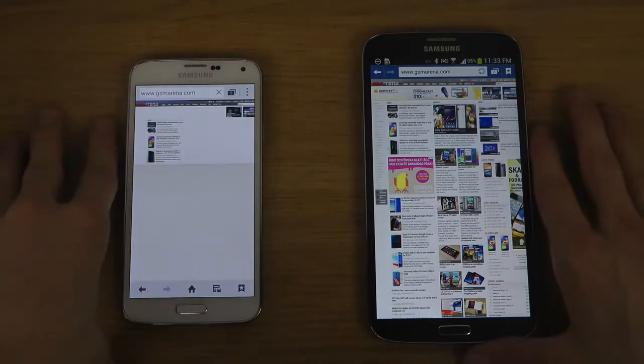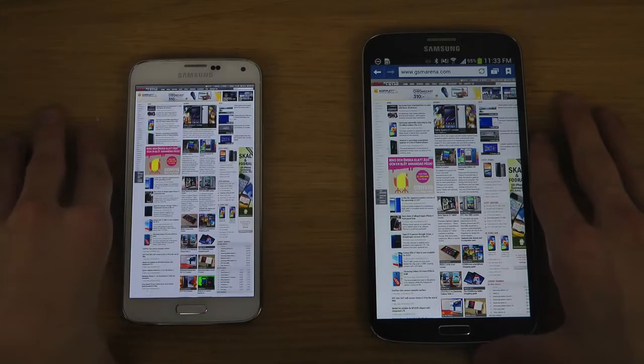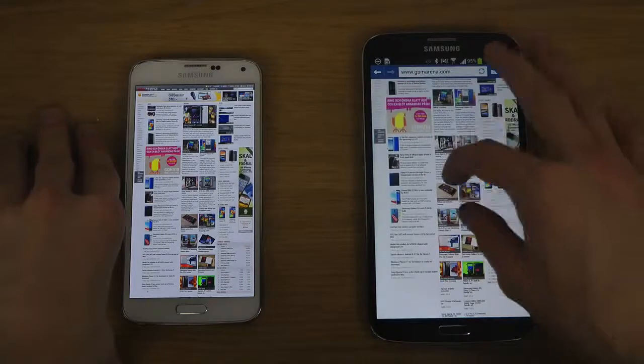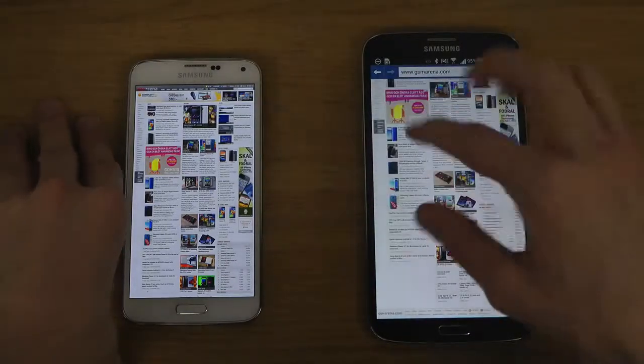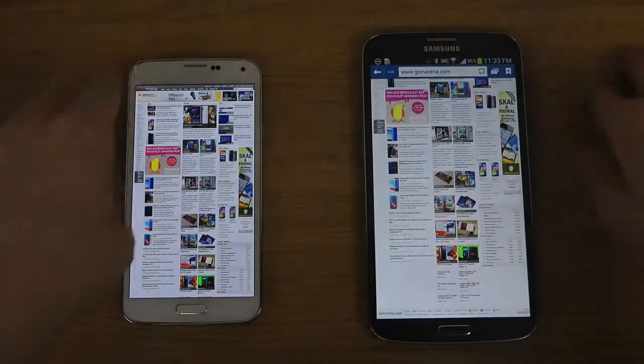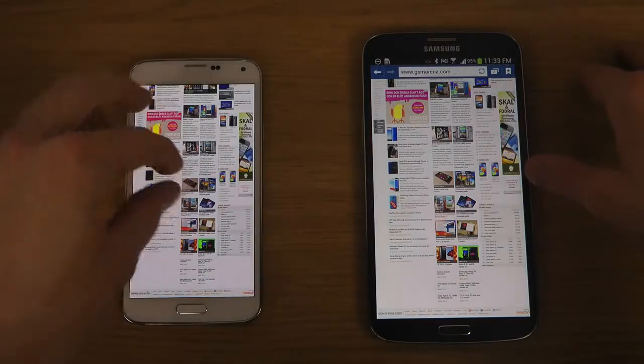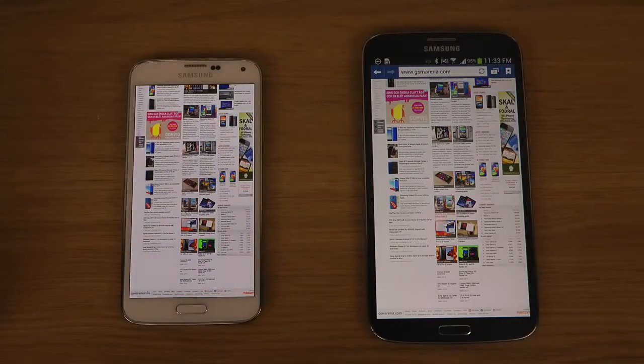You can see that the Galaxy S5 has a brand new look. It's not as blue, it's a little bit more in full screen mode, versus the Galaxy Mega, where you can always see the URL bar at the top and what's going on up here. If you want to see that on the S5, you have to go down like that. So that can be interesting things there to know.